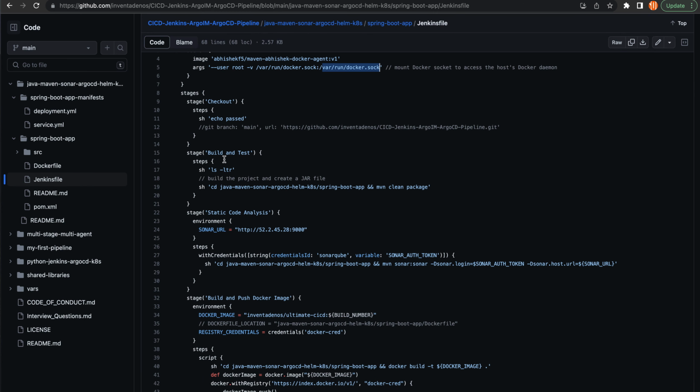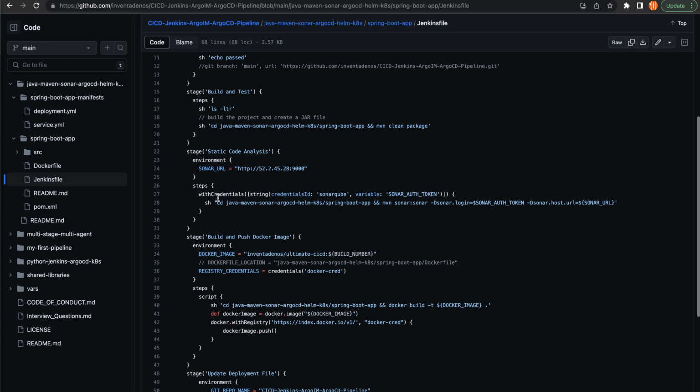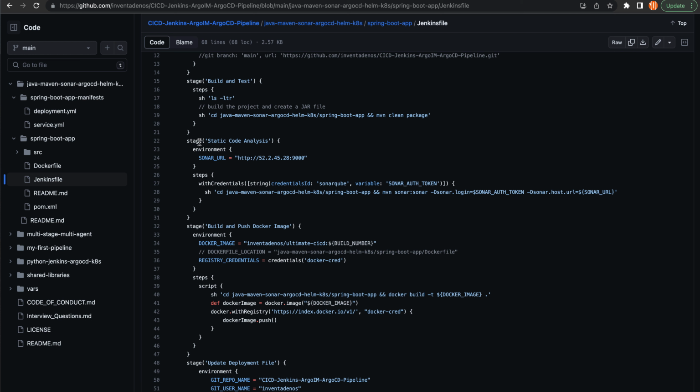The next stage was the build and test stage. We went into the directory where you had the Jenkins file, and we used maven clean package. Maven clean means you are wiping out every previous file and artifact, and then we're packaging a new one. That's what that means. And then we go to the static code analysis stage, where we exposed our URL, which we're not supposed to do here.